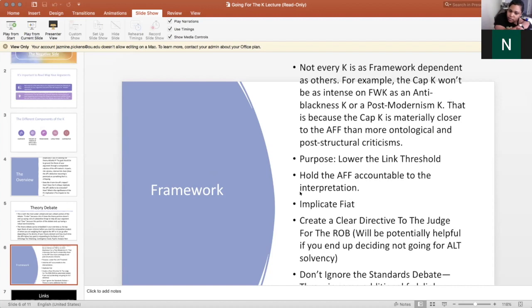Yeah, that makes sense. And that's what I mean by the link threshold. That exists on both sides. And so the other part, the purpose of framework, is to hold the AF accountable to the interpretation. So the affirmative will have an interpretation. The negative will have a counter-interpretation. You will have to explain why your counter-interpretation is the best for debate.